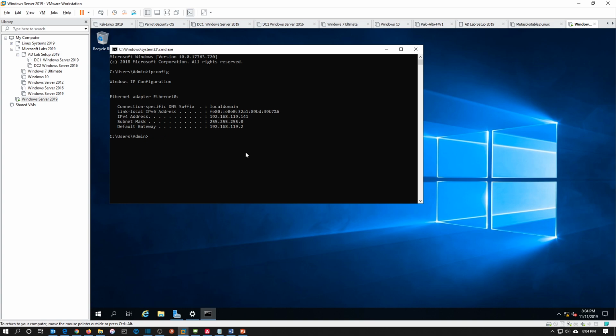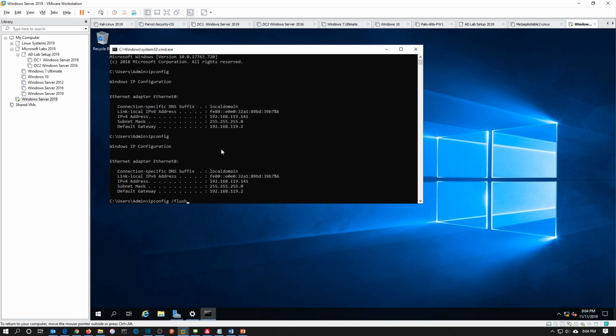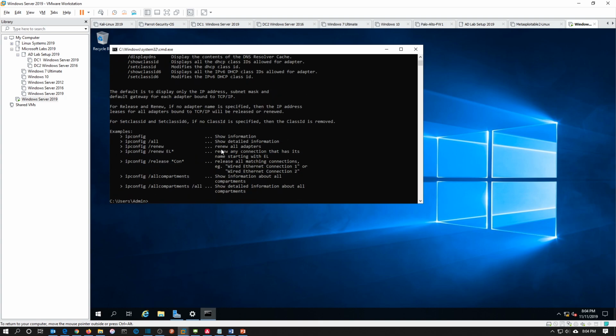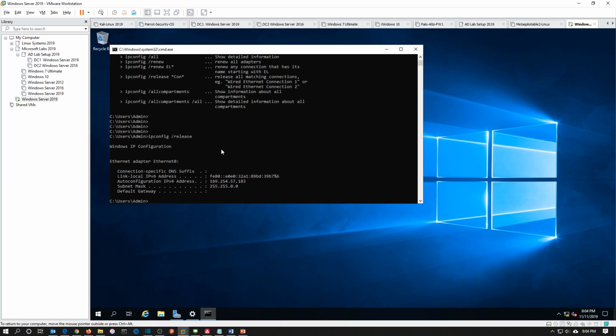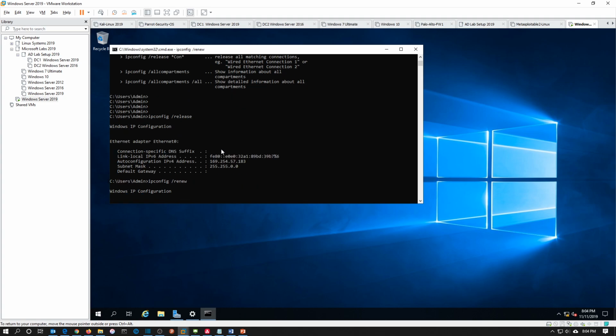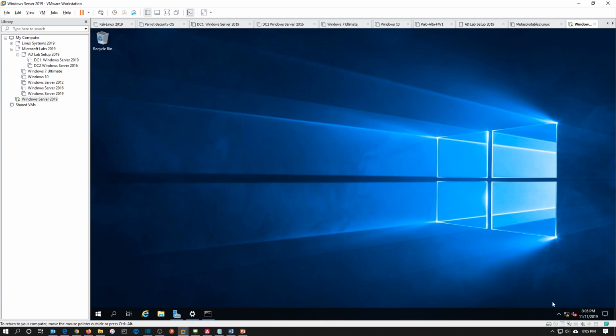Now we're probably going to get a 169 address. That's weird. Let's see, ipconfig. Let's flush the... Oh, my keyboard didn't work. Alright, so ipconfig /release. We're going to release this. There we go. Okay. If we try to renew it, it's not going to work, because there's no DHCP on that, since it's host only. So let's just get this IP address set up.